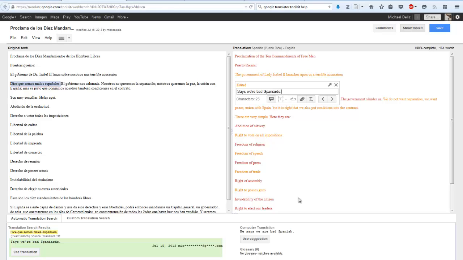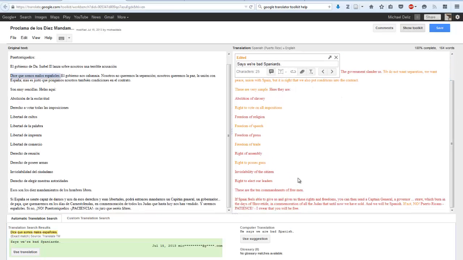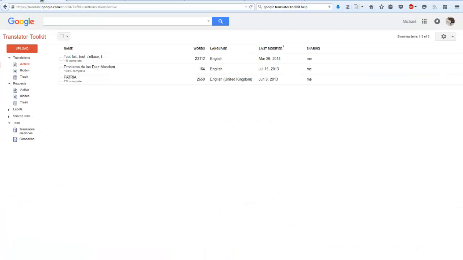Now, of course, this is a very small and simple document, and one that is very easy to work with. If we, for example, go back to our dashboard of the toolkit itself, you'll notice that for that document, Proclama de los 10 Mandamientos, it shows that it's 100% complete. So I know this is a document that I have already edited 100% through. It tells me how many words are in the document.